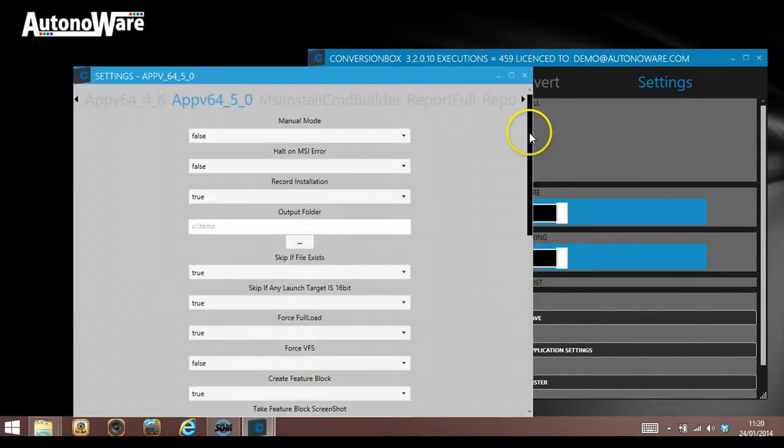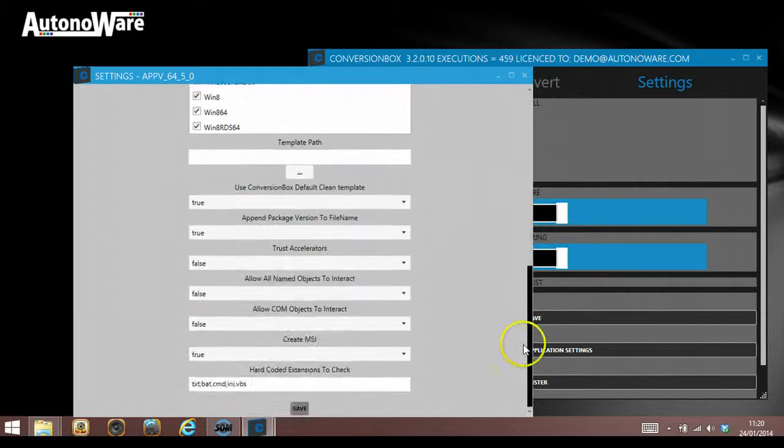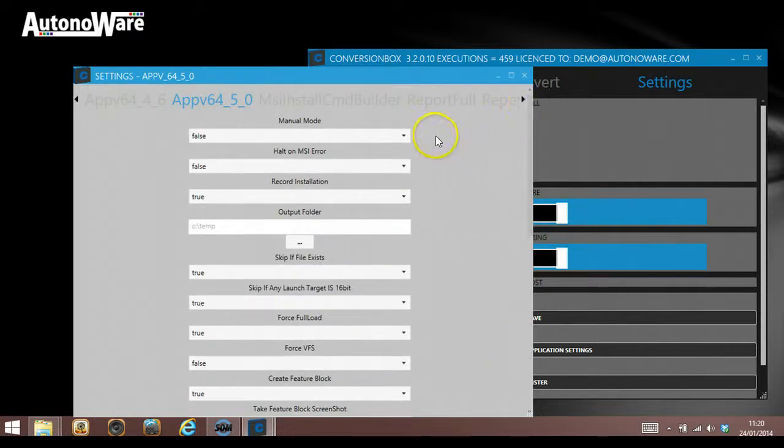And you'll see there's a number of settings which appear. I won't go through all of them, but I'll touch on some of the key ones. But all the information is within the help file that we provide with the software as well.